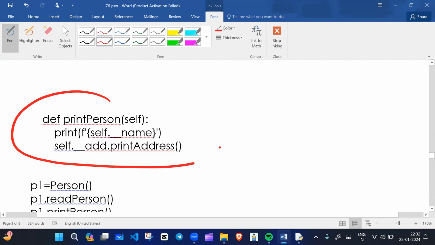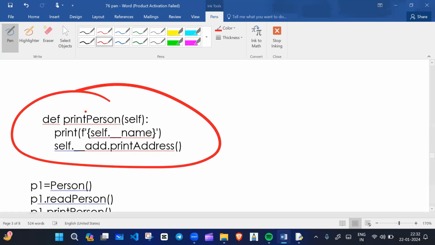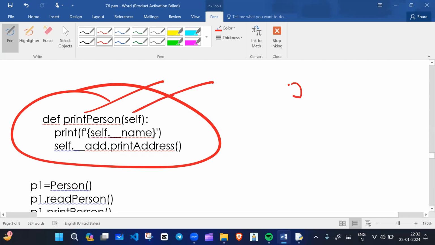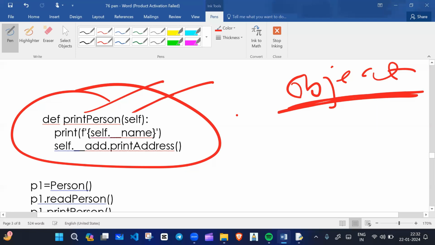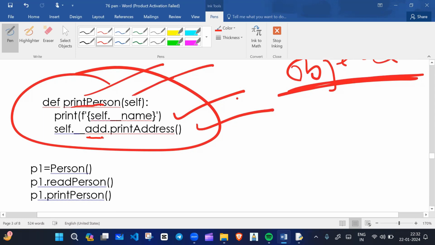And this also belongs to the outer class. This method also belongs to the outer class. The method name is print person. Okay, and this is an instance method. That's why we are writing self here. Instance method belongs to the objects, or we can say object level method. And in this print person, we are printing the person name as well as the person address, correct? And we are calling the method print address with the help of the address object.